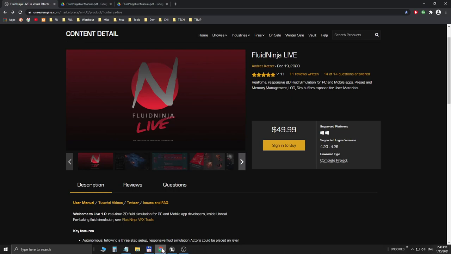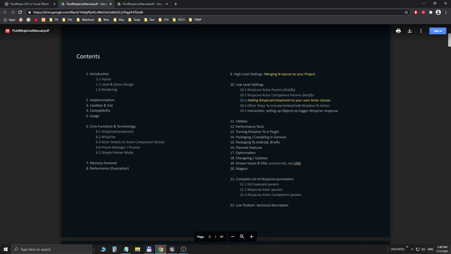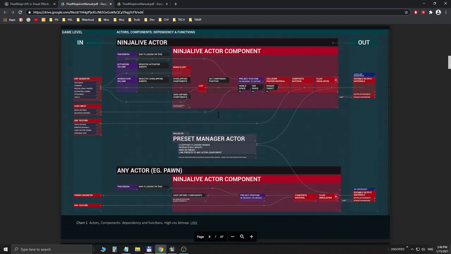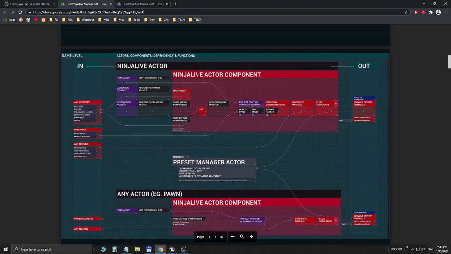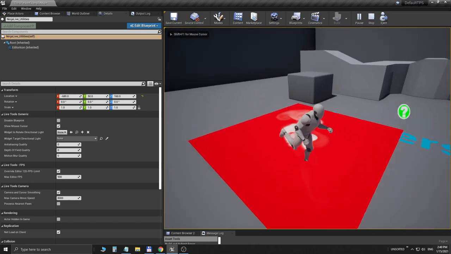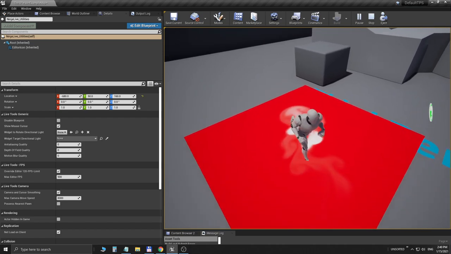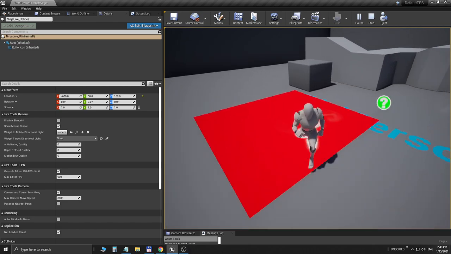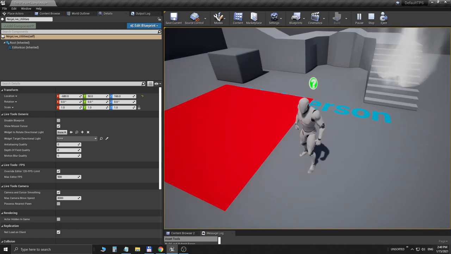I would like to remind you that on the project homepage, in the user manual, you could find a detailed description for all these. Actually, it is 10.3 that we are going to cover. You see, adding NinjaLive component to your own actor classes. Before we start, let's have a look at this infographics, this flowchart. You see the pink box, that is NinjaLive actor component, and as you could see, it is embedded to NinjaLive actor. So, in cases like this, it is actually a NinjaLive component running wrapped inside a NinjaLive actor. NinjaLive actor does the overlap detection, and NinjaLive component does the rest, like the fluid simulation and stuff.